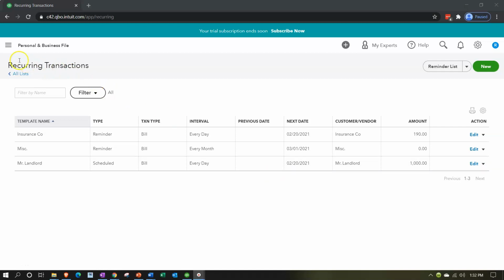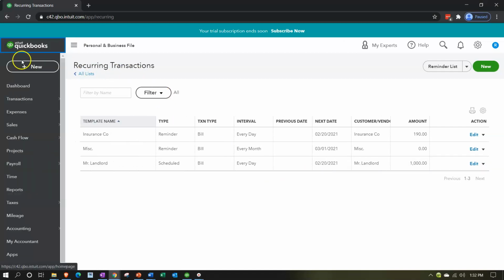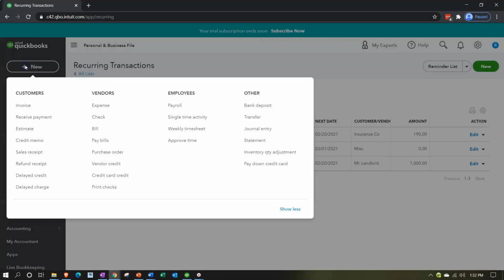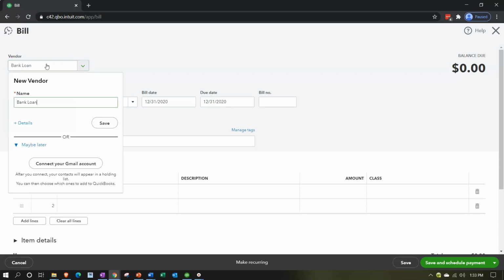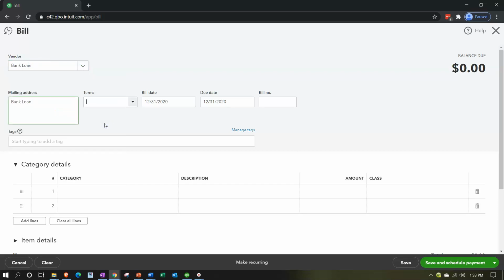Let's try another one. Another one, a common one is we're going to pay like a loan payment off. So if I hit the plus button, let's say we're going to add another bill. And the problem with the loan payment is there's interest and principal portion. So let's say this is bank, the bank loan is the vendor. And we're going to say then tab, save it. And we'll do a similar kind of thing down here.